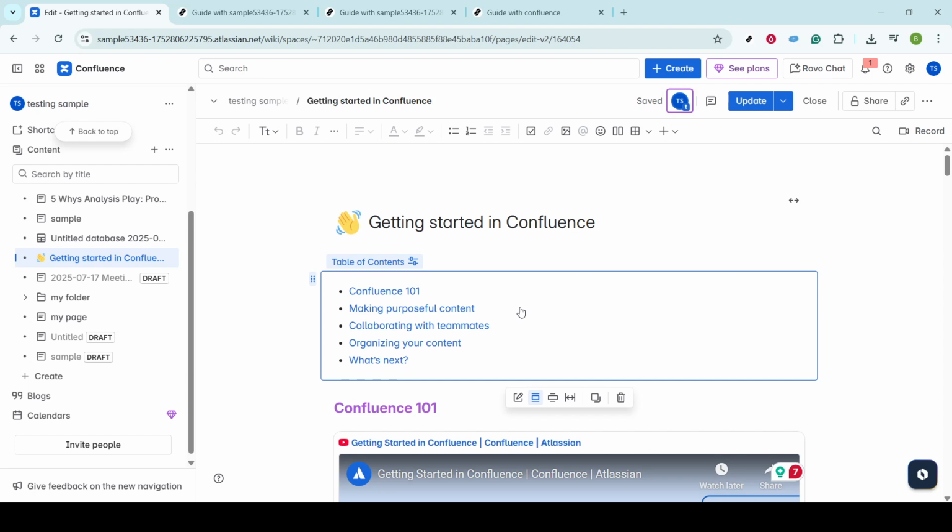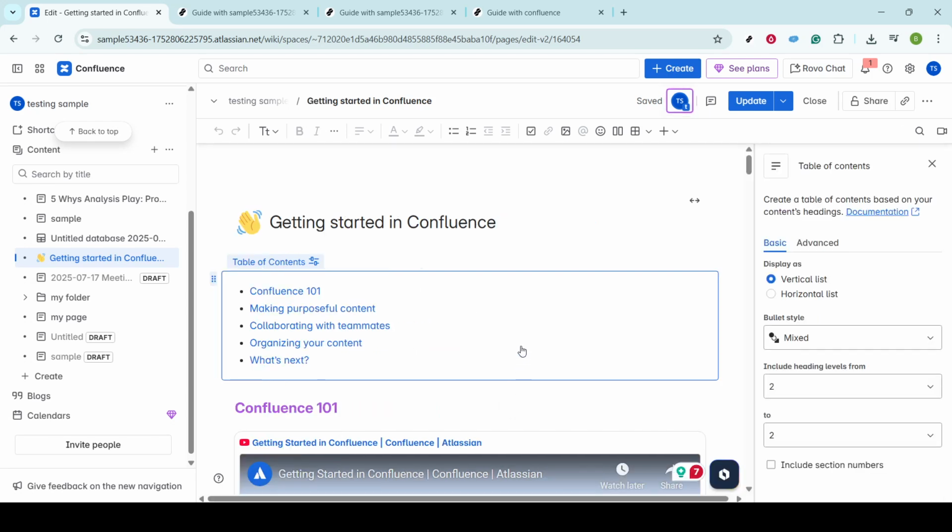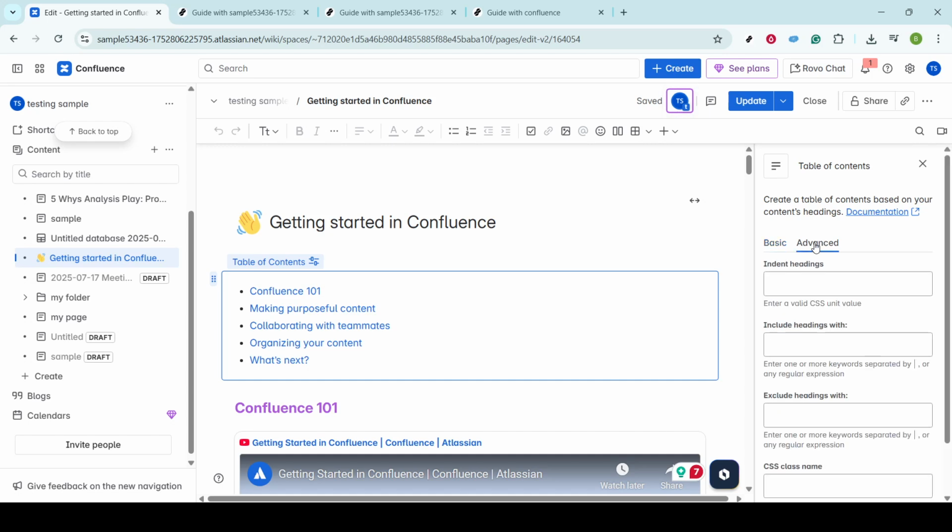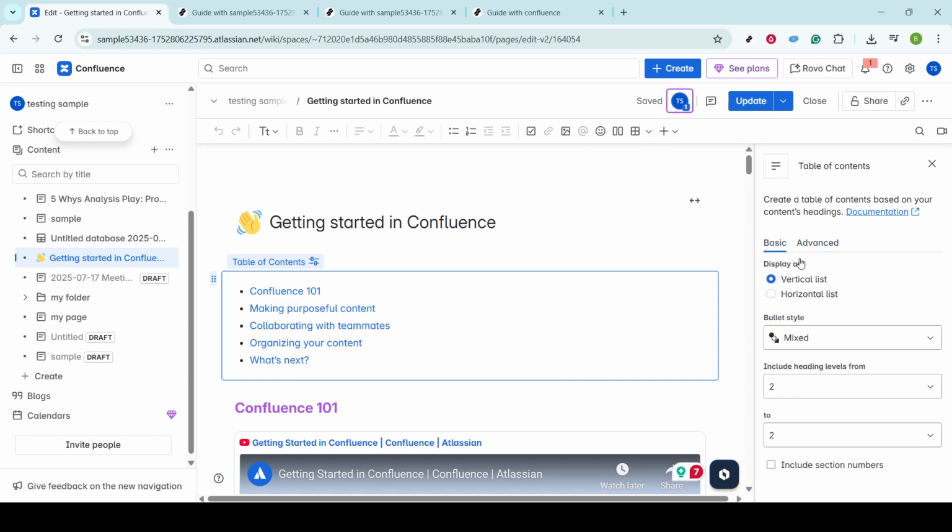After the table of contents is selected, look for the Edit button yet again. Click on it to begin personalizing how your table of contents appears and functions. Once you're in the settings, you have two display options, Basic or Advanced. The Basic setting is straightforward and ideal for simple documents with minimal structuring.